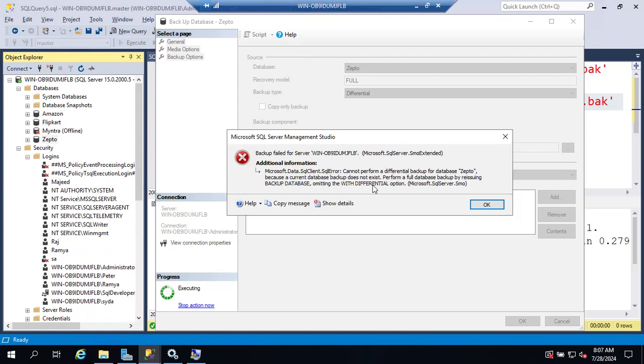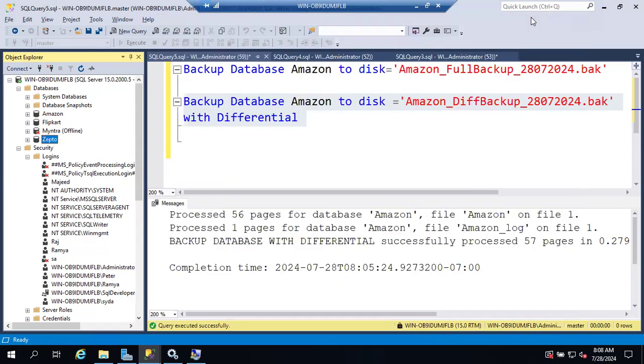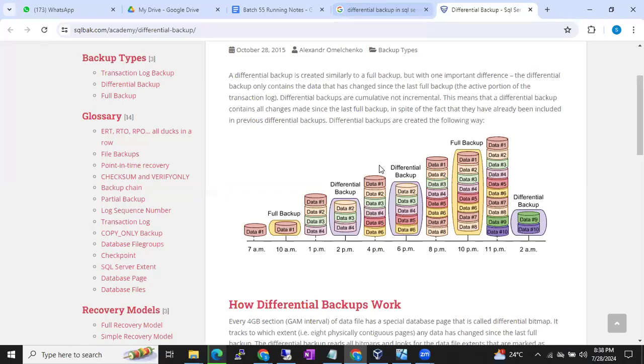Without a full backup, I cannot take any backups. Why? Because it has to track from the last full backup only, right? If there is no full backup, from where will it track? So a full backup is mandatory for differential backups, and even for all the backups, log backups also. Without taking a full backup at least once after the creation of the database, I cannot take differential backups. So that is all about differential backups. We'll be discussing other things after the break. Take a break, come back after 15 minutes, and we'll cover the other things, okay?